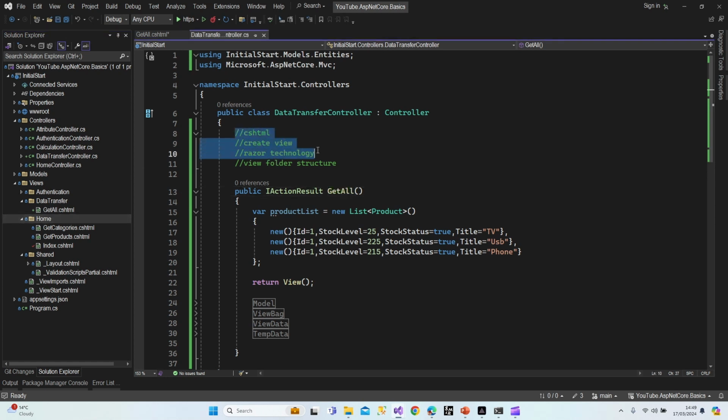I guess I covered all titles here. Let's go through how we can transfer our data to our view. In our previous lesson, I always used the model type. Let's do it again one more time quickly. I assume you already know how to do it.